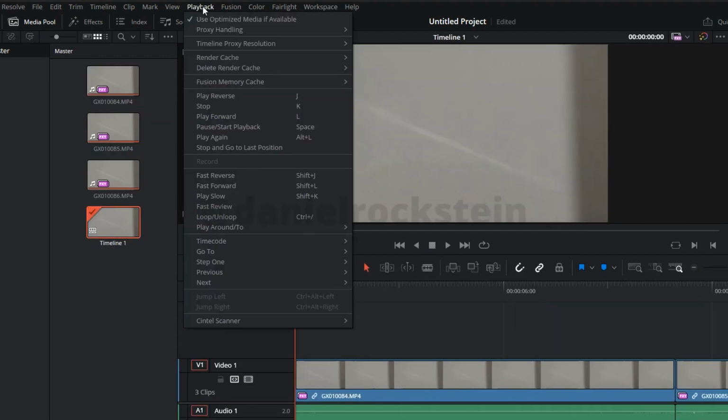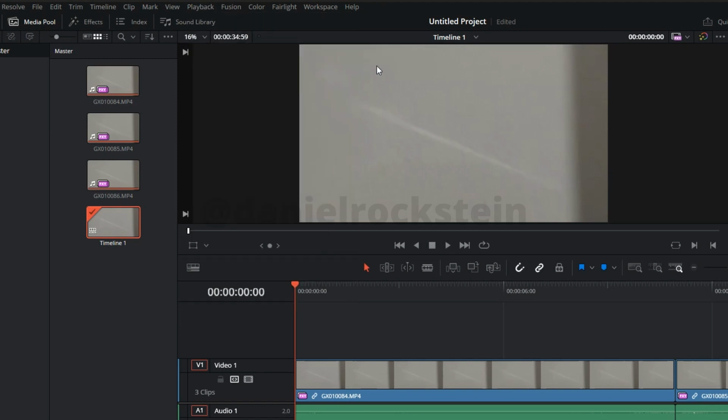In the playback section, make sure proxy handling is set to prefer proxies. And finally, set timeline proxy resolution to quarter.